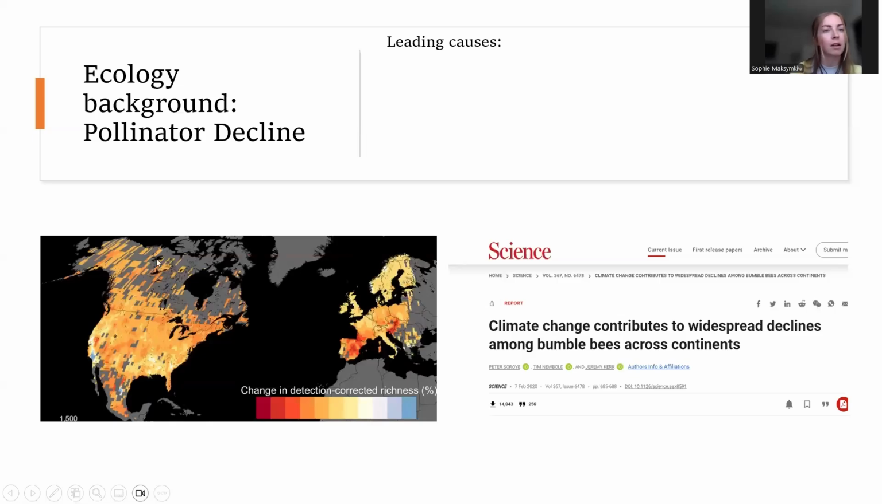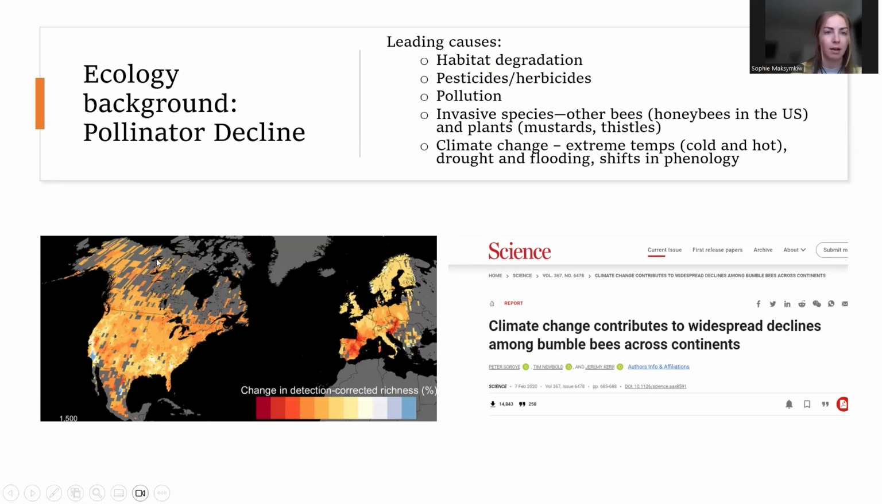A little background about pollinator decline. So these are all of the leading causes of pollinator decline, habitat degradation being a big one, and then emphasizing climate change for the purpose of this module. So this figure down here is showing that climate change is contributing to widespread declines of bumblebee populations across continents. If you look at the key here, the more red you go, the more decline you have in bumblebee populations.